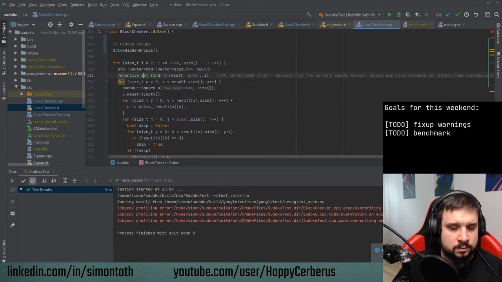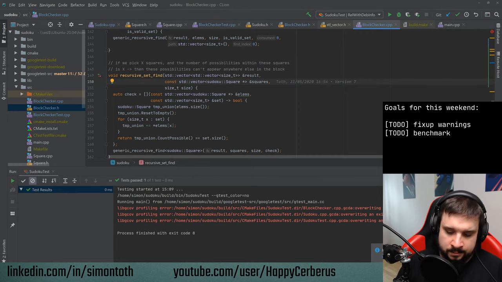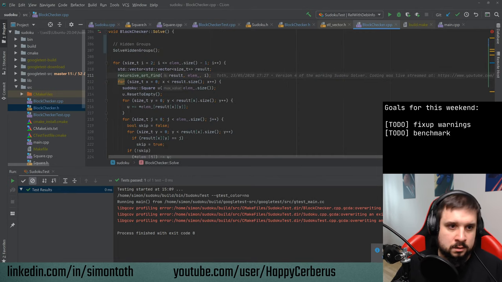Recursive set find, it's looking for the naked groups, I think, right? If you pick x squares and the number of possibilities within these squares is x, then these possibilities can't appear anywhere else in the block. Yes, so this is looking for the naked groups. Okay, so again, the same kind of logic.